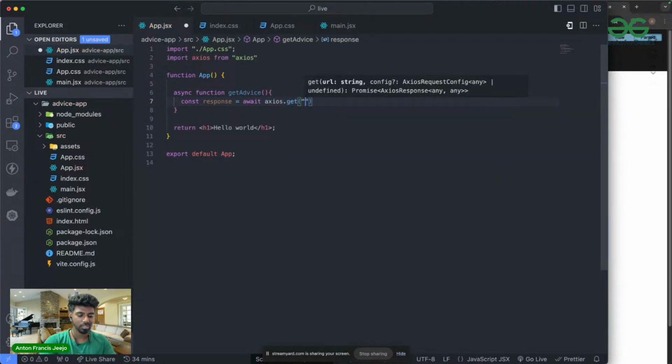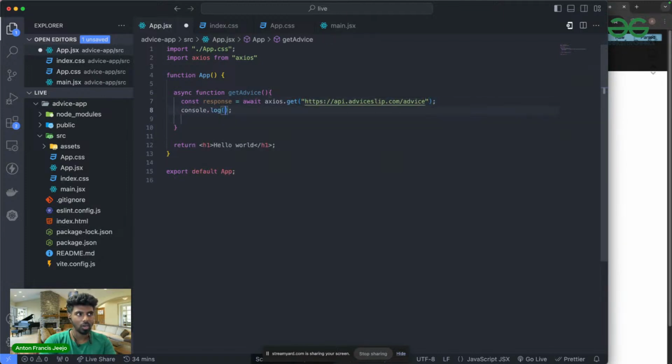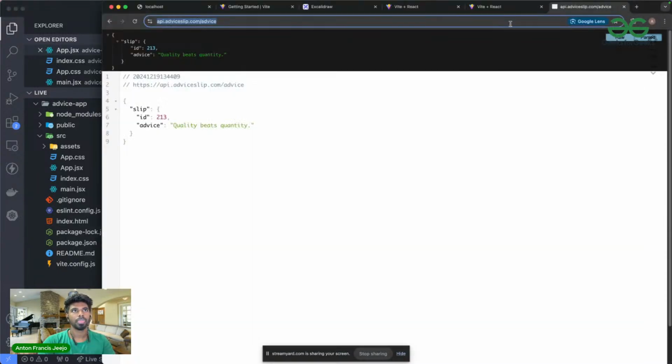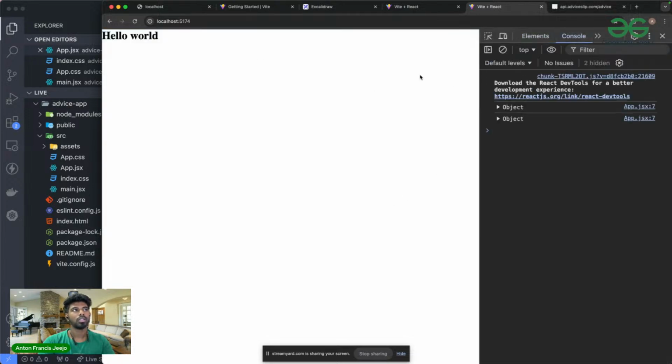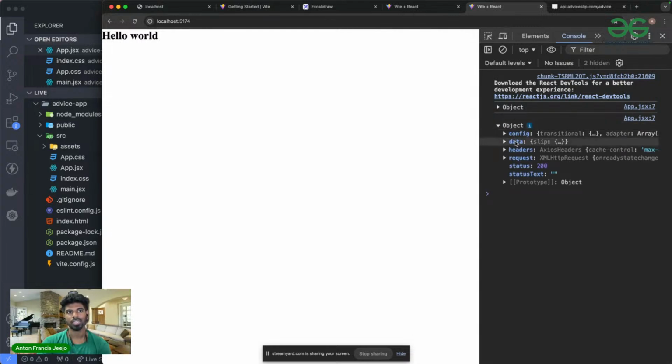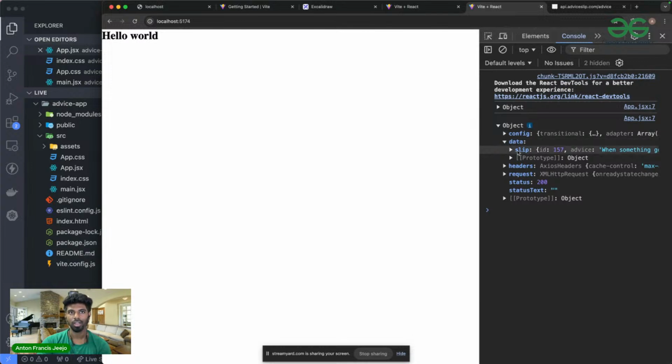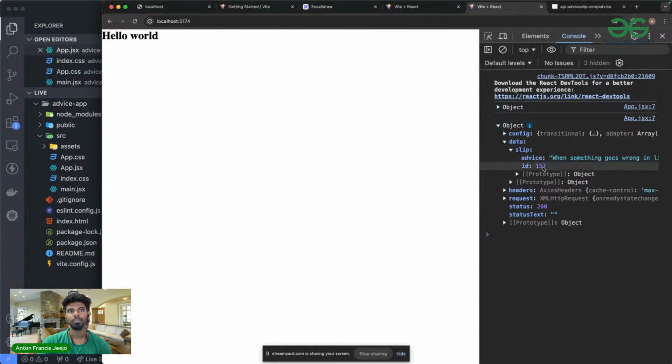So inside the axios there is a function called get, and here I could put the URL and say log response, and outside this I could just call this function and save this. So to go over here, inspect and check the console, you can see we got an object, and if I open this you can see there is a field called data. And if I open the data, there is another field called slip. And if I open the slip, there is this advice. When something goes wrong in life, blah blah blah, we got this advice.